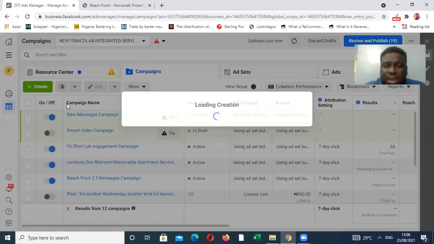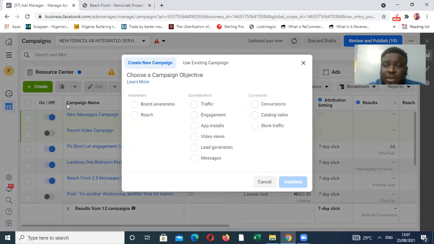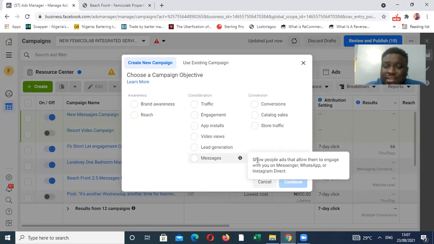Create ad. Now number one, the objective of an ad: what are you running the ad for? What's the purpose of running the ad? Just like I said, we want to do it from Facebook to Instagram, down to our Instagram messenger. So the advert is still going to be run on Instagram. We're only going through Facebook as an interface, and people will message us through our Instagram handle. So the objective we pick here is messages, and you can see it says show people ads that allow them to engage with you on Messenger, WhatsApp, or Instagram direct, which is what we are doing. Click on messages and we'll click on next.